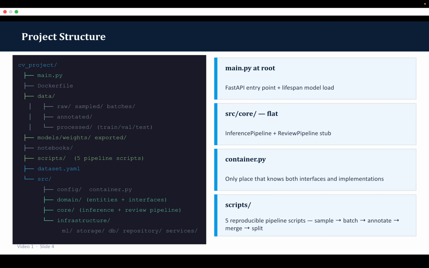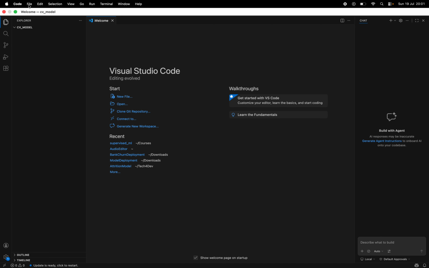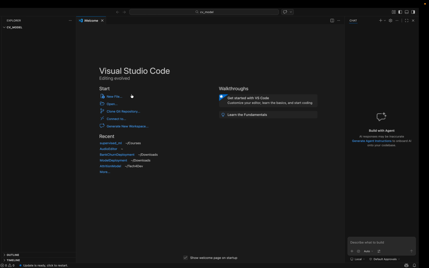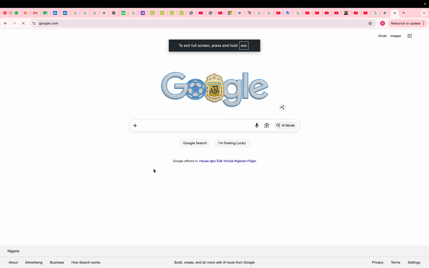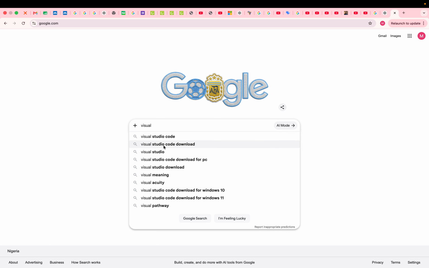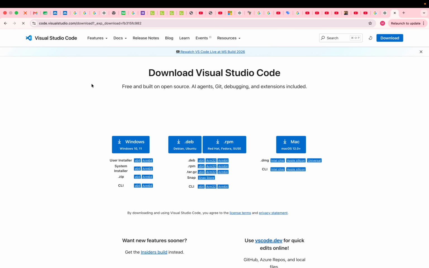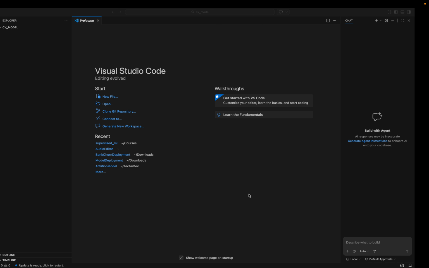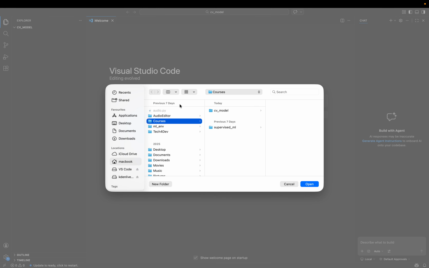So let's set up our environment. For this, we'll need Visual Studio Code, which you need to install. You can install it by going on Google and searching Visual Studio Code download, and you can download it for your hardware, be it Linux, MacBook, or Windows. So as you can see here, you open your folder and you select where you want to work from.